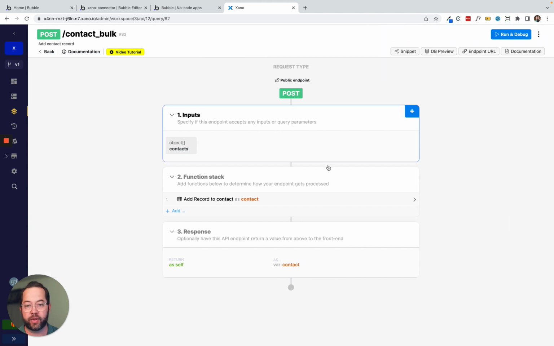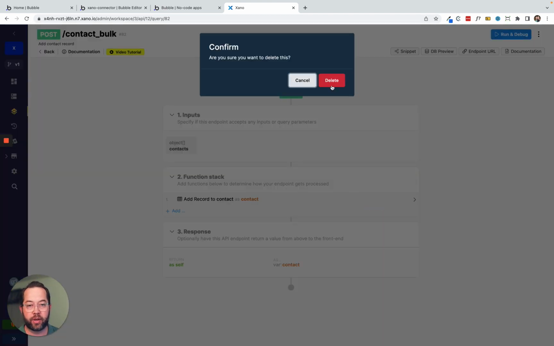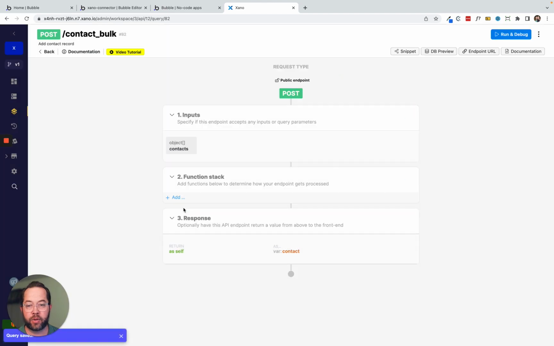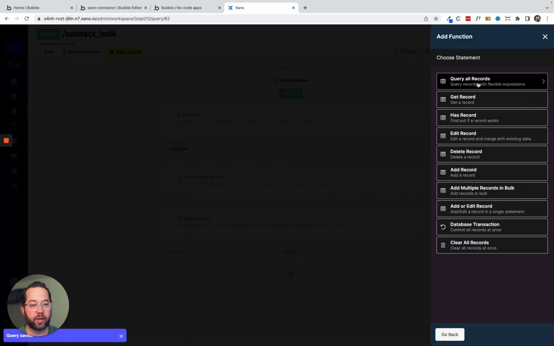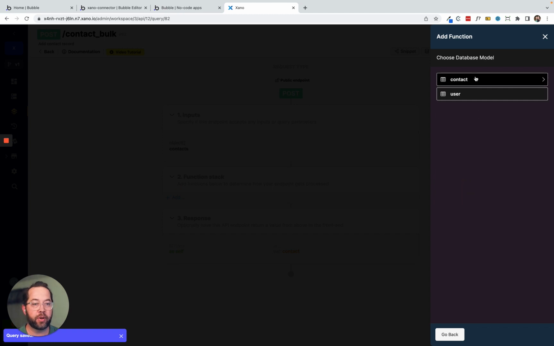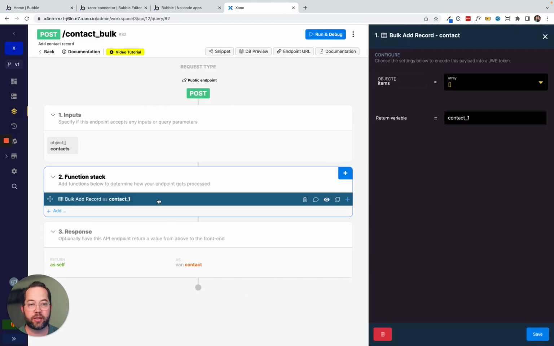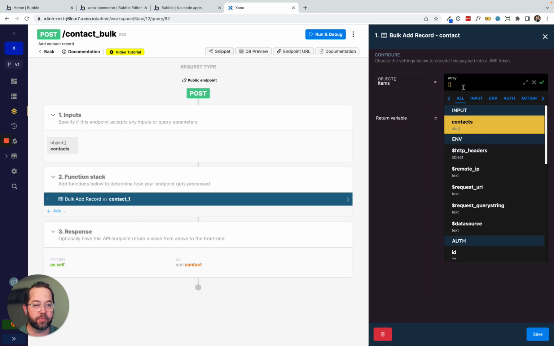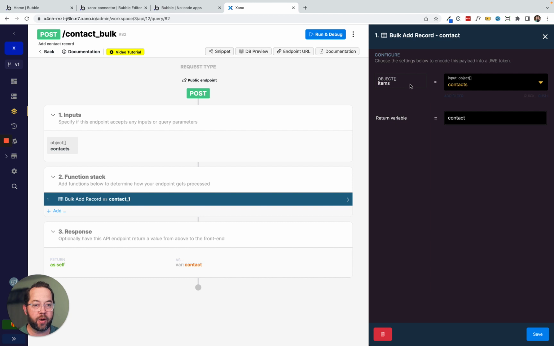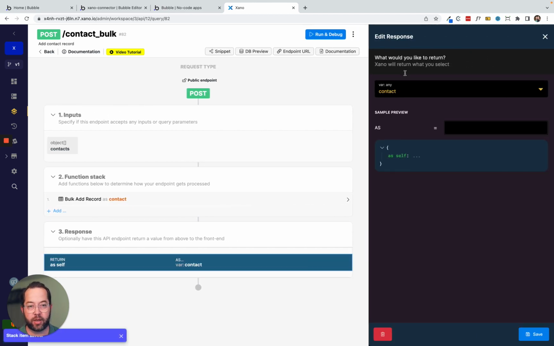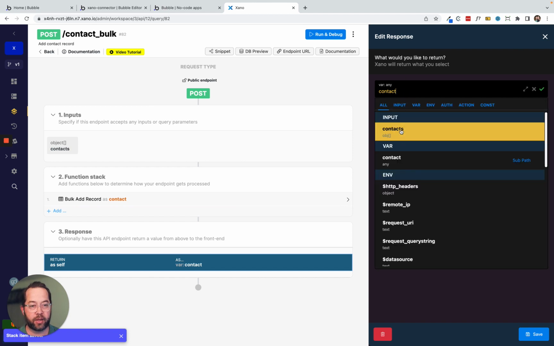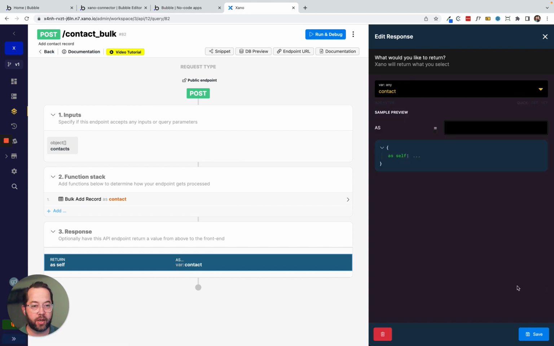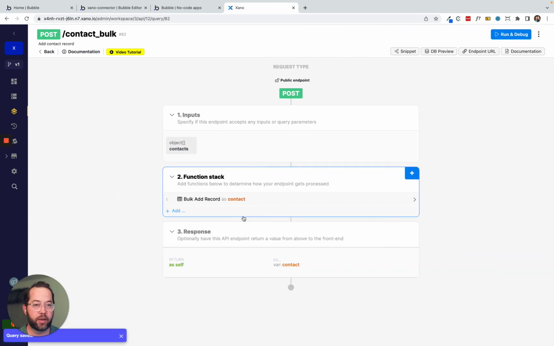So let's remove this add record, and we're going to use this add multiple records in bulk, and it's going to be a contact. This is an amazing action. Makes things so simple. We're just going to set our items to be that input of contacts, and we're going to make this, oops, not that, contact. Yes. Okay, perfect.